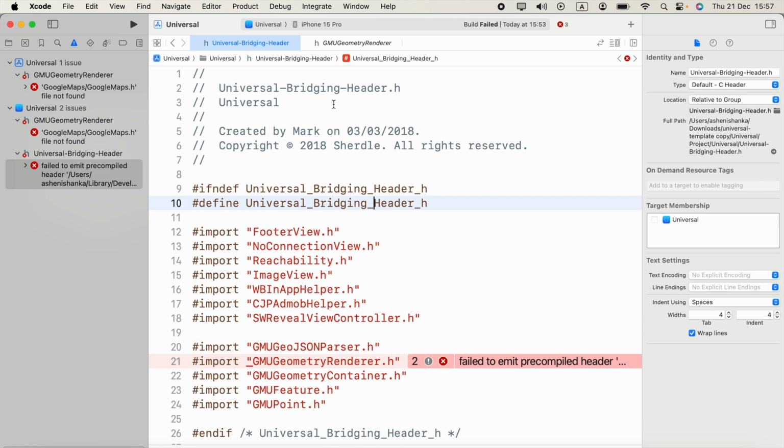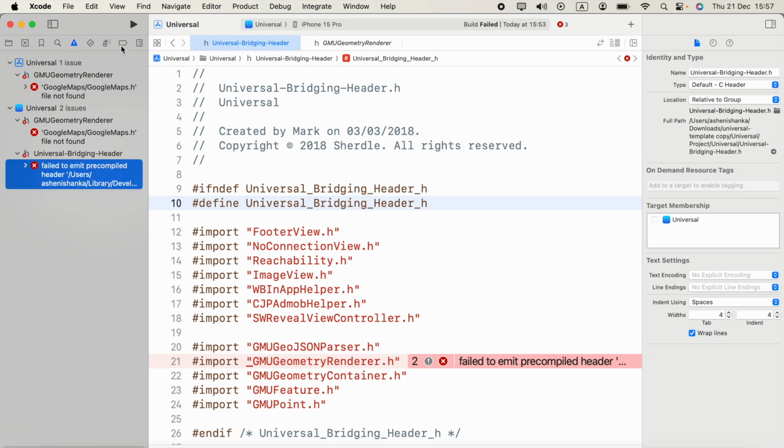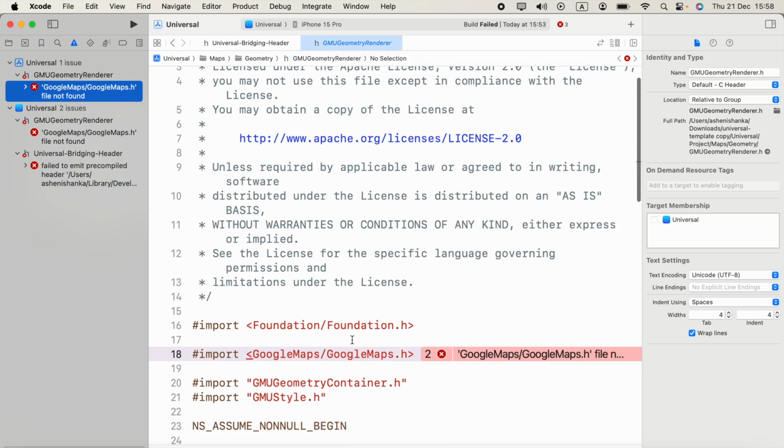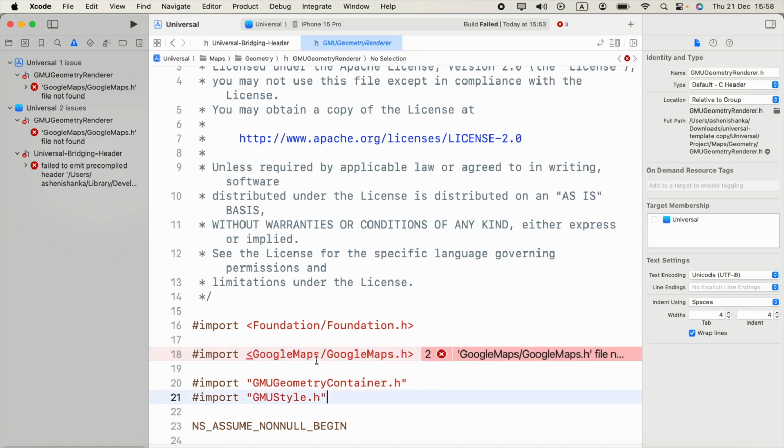Hello everyone, in Xcode when I try to build my project, this error is coming: fail to emit precompiled header. Also these imports are not working, it's showing file not found error.